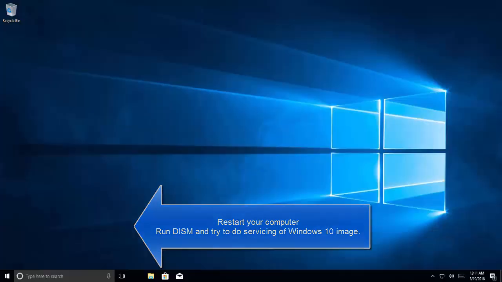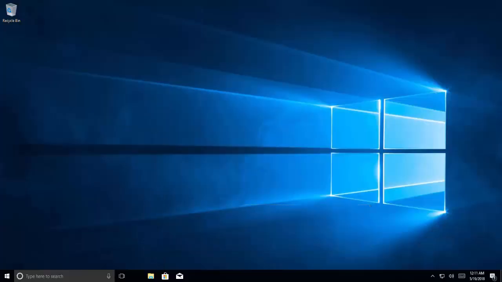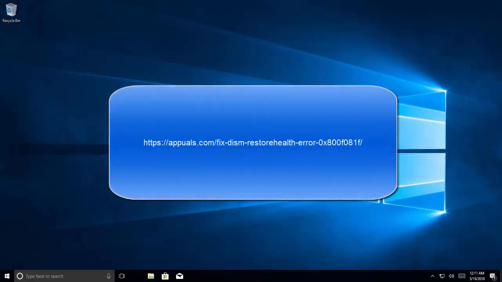Okay, once your computer is back, try running the DISM and try to service the Windows 10 image. If the solution still doesn't work, then we need to repair the DISM using the following guide as shown on the screen.